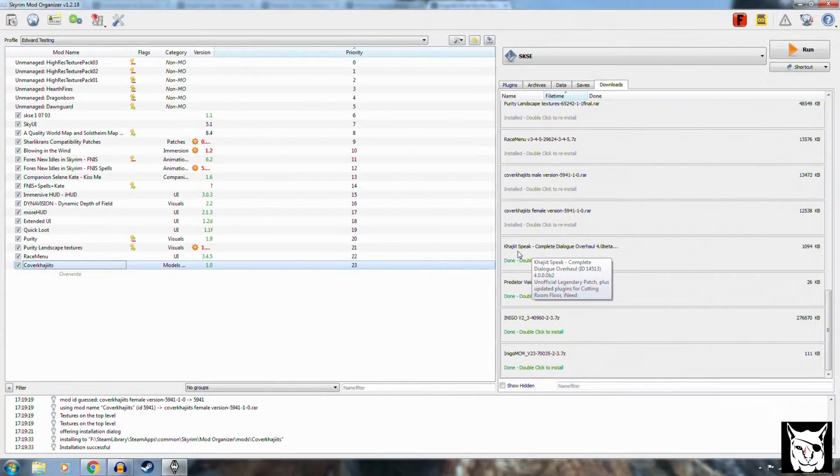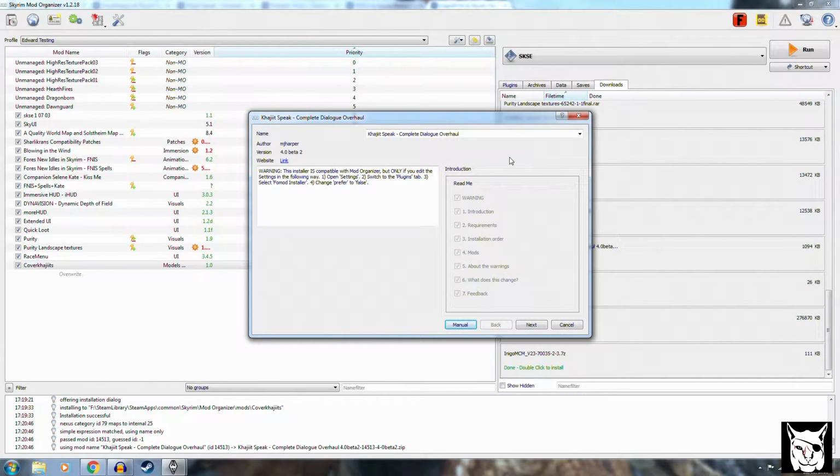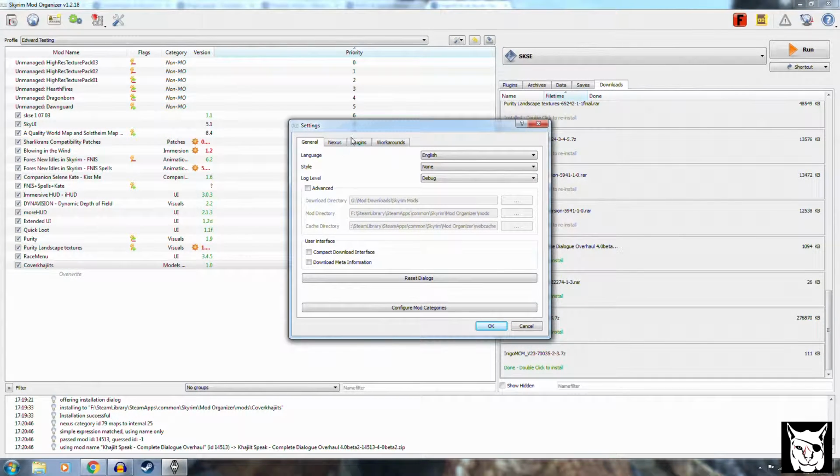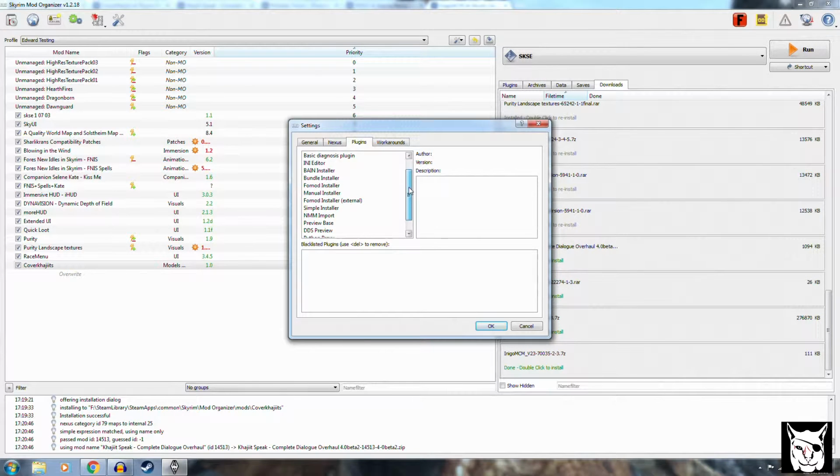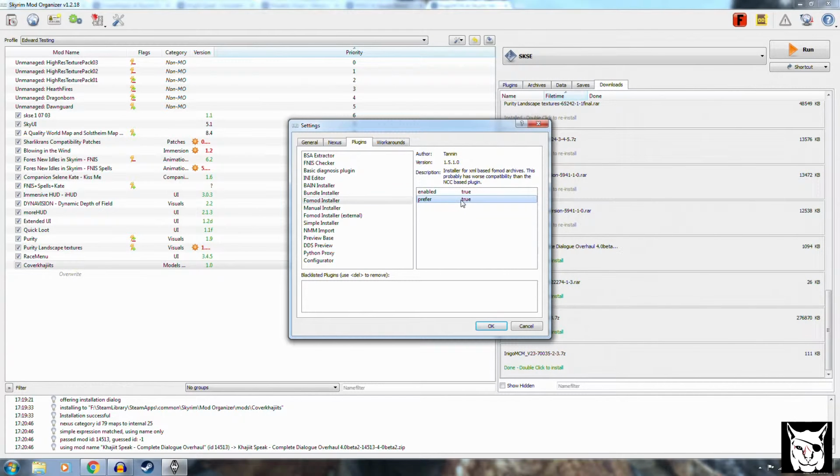Khajiit Speak, complete dialog overhaul. So double click. This installer is compatible with Mod Organizer, but only if you edit the settings in the following way. One, open settings. Two, switch to the plugins tab, and then select for mod installer and change prefer to false. OK. Right, so we'll just close this, go up to settings, across to plugins, down to for mod installer, that one, and then change prefer. Click the arrow, change it to false, then click OK.